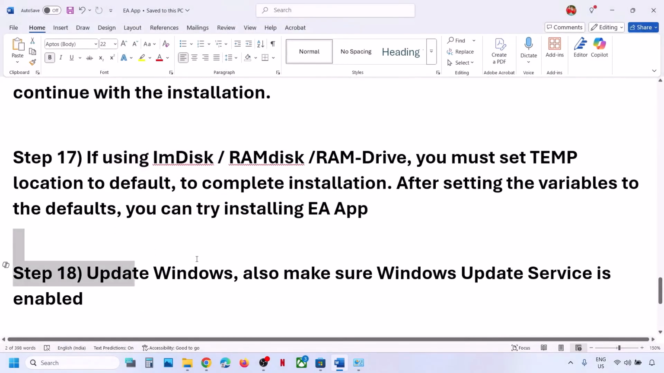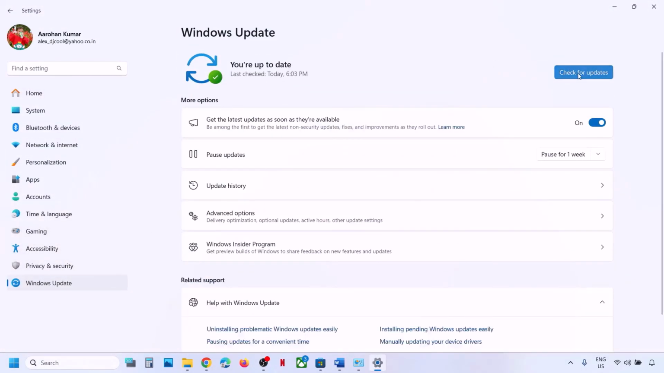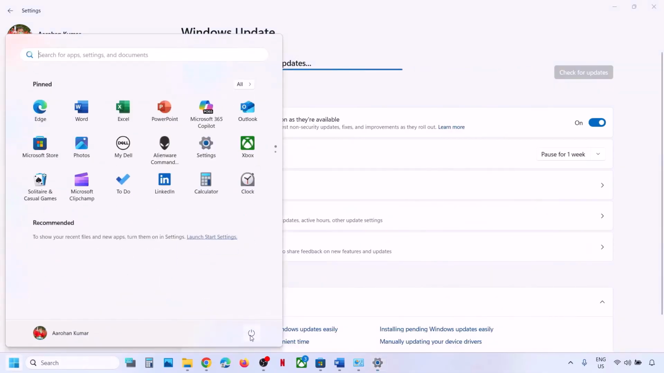Next is to update Windows to the latest version. This is important. Open Windows settings, go to Windows Update, and click on check for updates. Once all the updates are installed, restart your computer and then check.